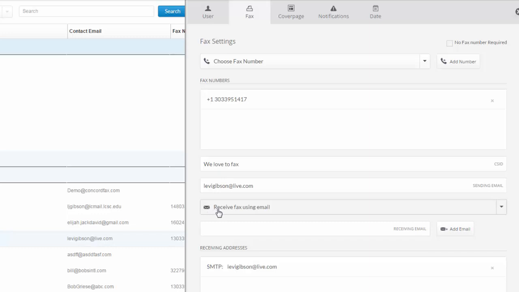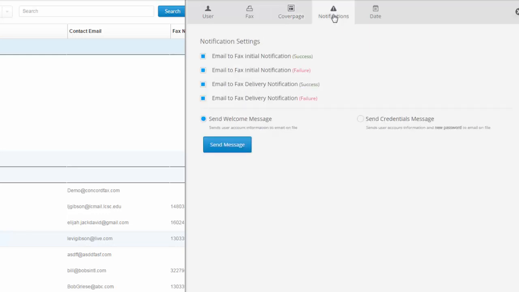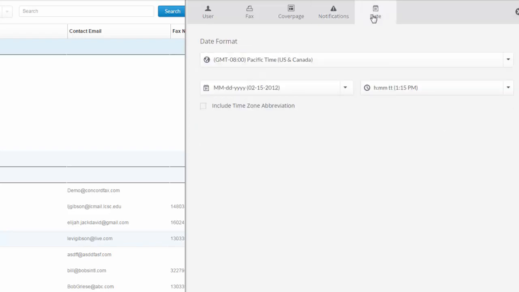For example, this user is receiving faxes by email. I can set up to 3 email addresses for inbound deliveries. The Cover Page tab allows me to make custom cover page settings for their account. If you would like to learn more about different cover page options and settings, check out the cover page video at concordfax.com/video. The Notification tab allows me to set notification settings for both the queuing and delivery of faxes. And the Date tab is where I would set a custom date and time for that user.